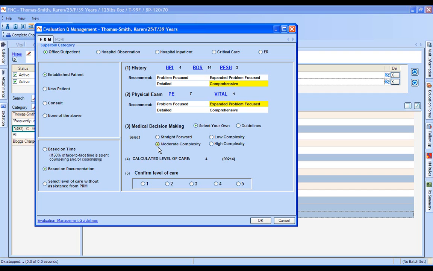We're going to say that the medical decision making was moderate complexity, and it gives us this calculated level of care. So here's a way that we can reduce that risk and not worry about being audited, but more importantly, we want to make sure that we're billing the appropriate level. There's probably a $30 to $35 difference between a level 3 and a level 4, and if you average that out for 30 to 40 patients, you're talking about a serious amount of cash that can be brought in.